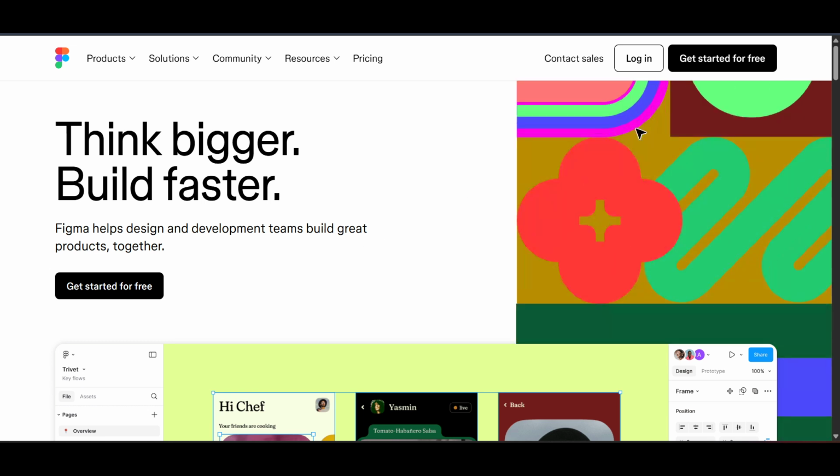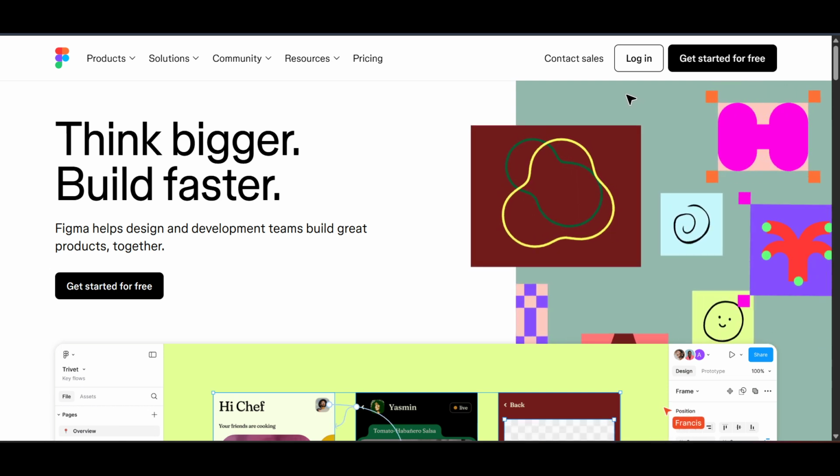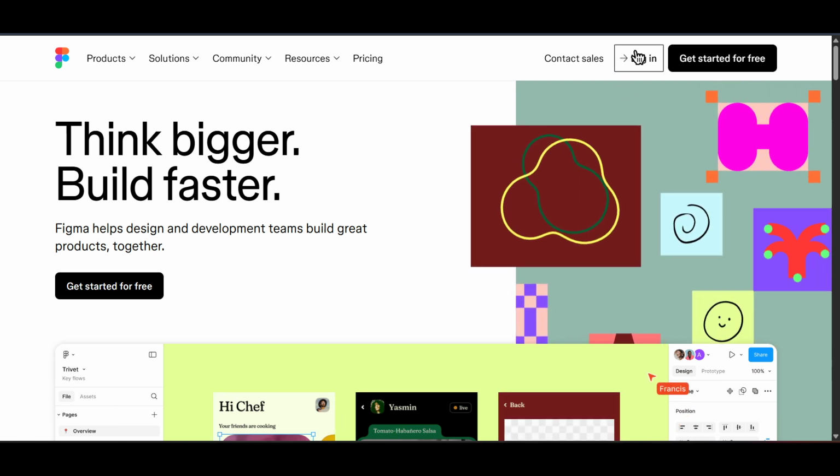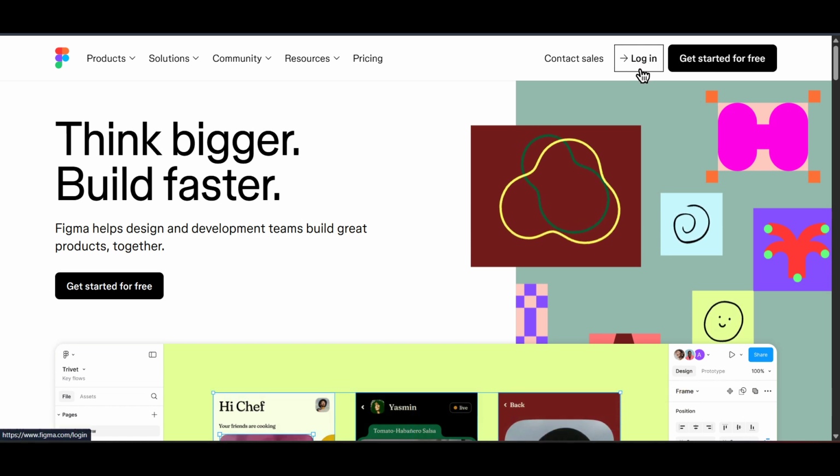For those who might be unfamiliar, Figma is a collaborative interface design tool that allows users to work seamlessly with team members on creating interfaces and interactive elements like buttons. Make sure you're logged in. If you're not, go ahead and click on the login button to enter your credentials.